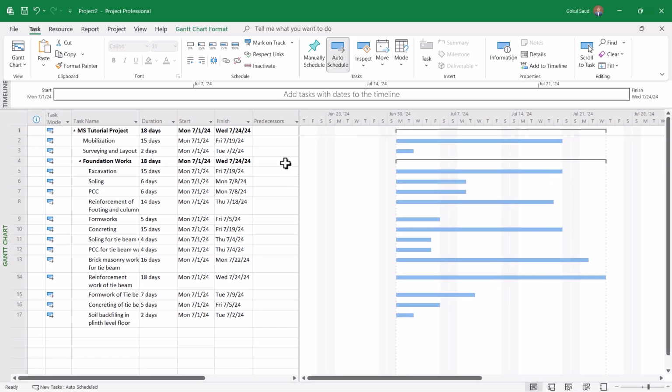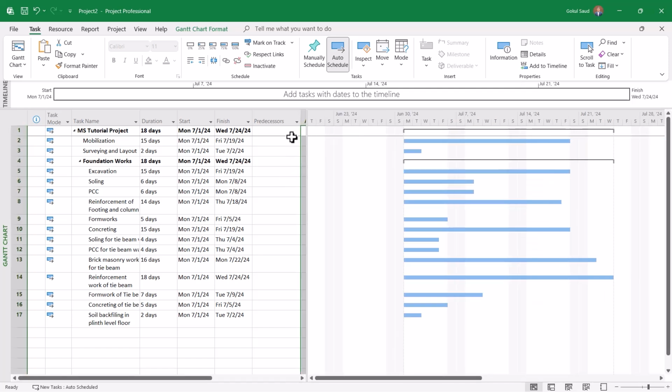Okay. So this predecessors column will help you to form the relationship between the tasks. Before going into this project, let us see what the major relationships between the tasks are in project management.